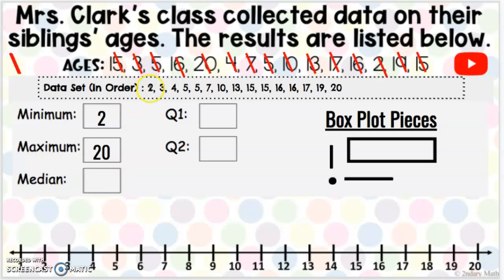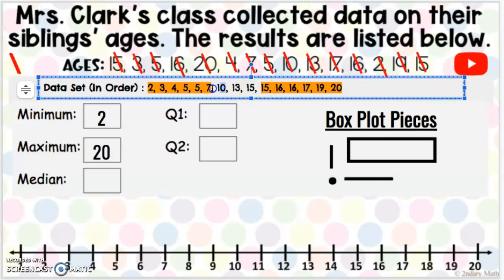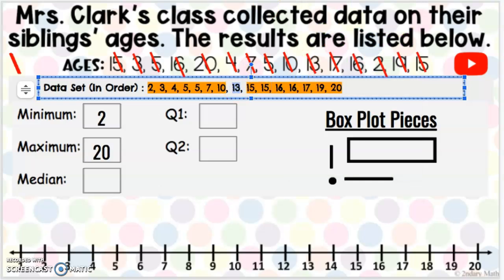The median, the middle. All right, let's see if we go 1, 2, 3, 4, 5, 6 numbers. We can go more. We can go to 7, and 7 on both sides. So then, look at that. Our median, or the middle, is going to be 13. So 13 is our median.